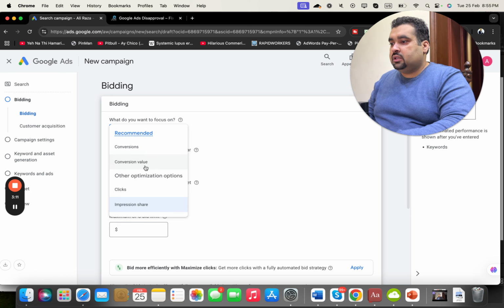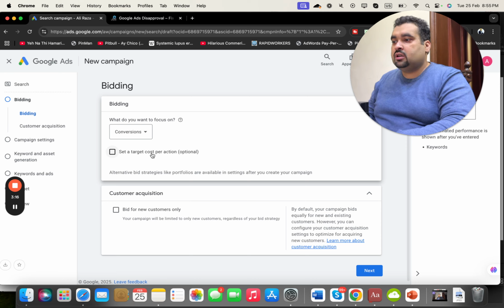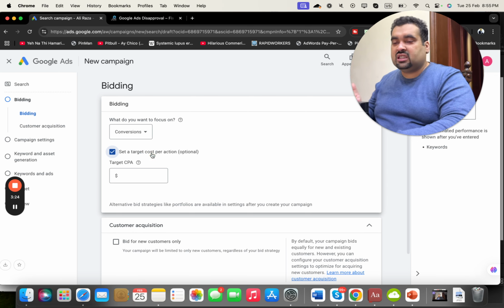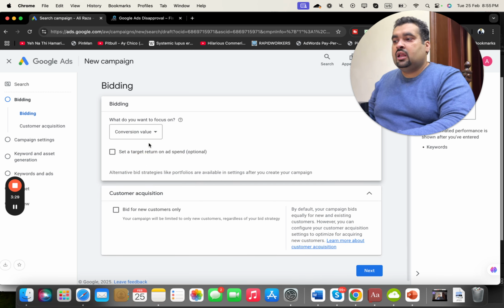Now, the other bidding strategies are related to conversions, where you can set a cost per action, where you are going to tell Google that ideally you are looking at conversions at this rate. This is your maximum CPA budget assigned for conversions. You can also assign conversion value, depending on if your landing page is offering products at different rates, then you can select conversion value as well.